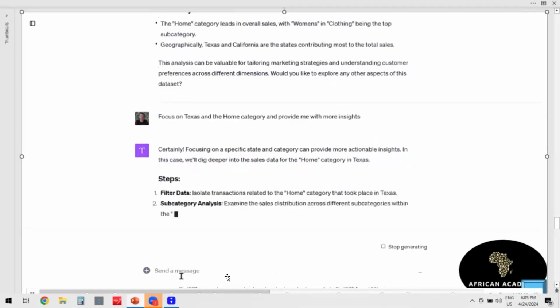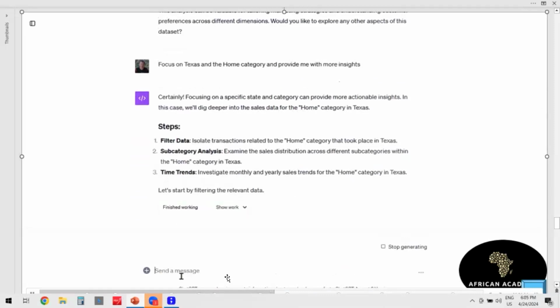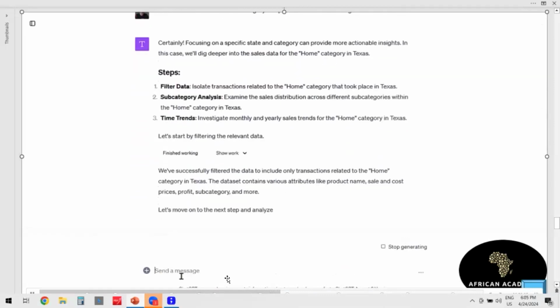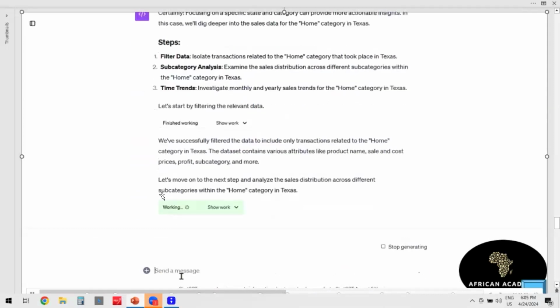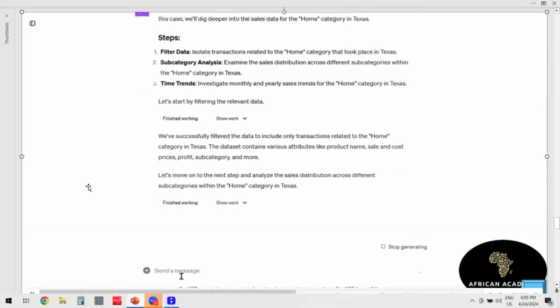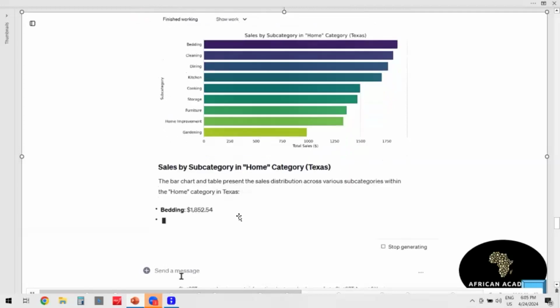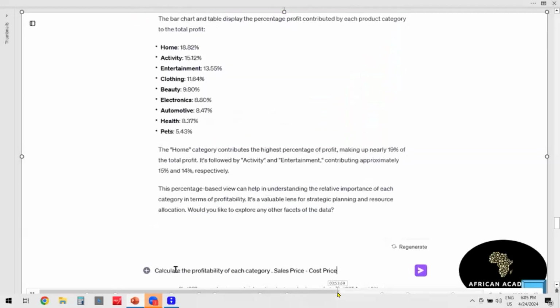And there you can see the steps it's going to take. It's going to filter the data, do a subcategory, do a time trend, and then it starts doing this whole analysis for you. And as I said, if you click on the green button, you'll see the code that is happening in the background. That's why it used to be called Code Interpreter. And all of that information then becomes available. So super, super powerful.